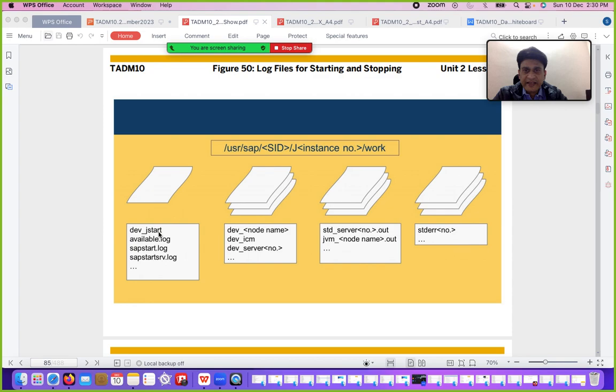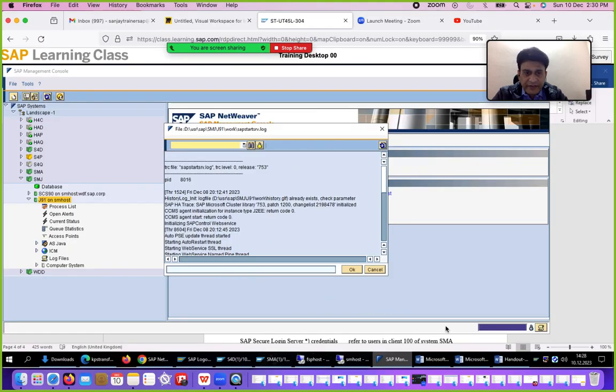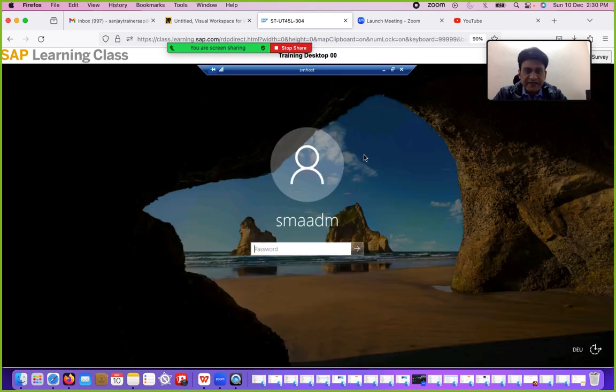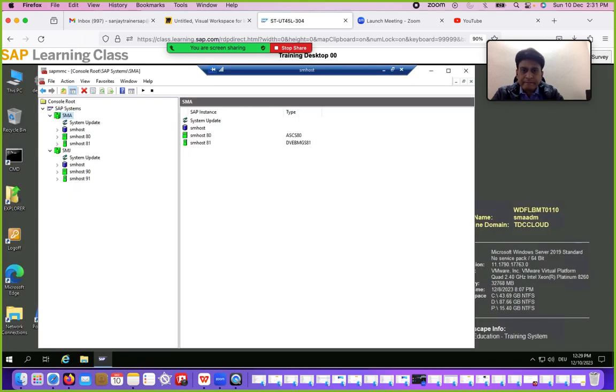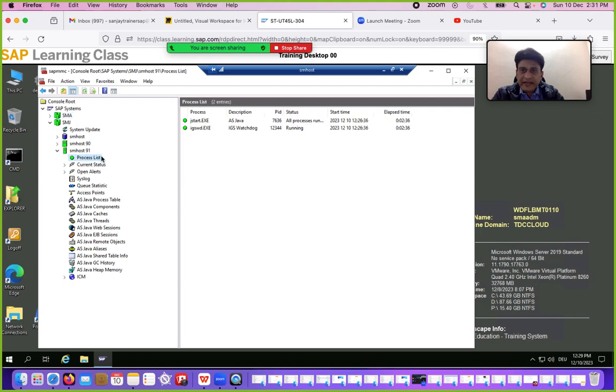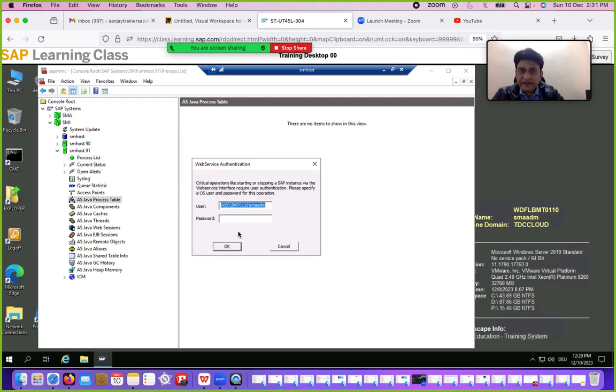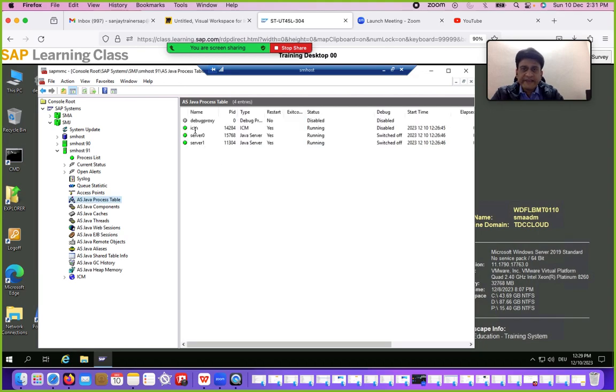So let us verify. We will log in to the machine where the Java system is running. The Java system is running here in SM host. Okay, so now we can see we got SMJ. Here 91 is running. In 91 we are having one ICM and two server processes.